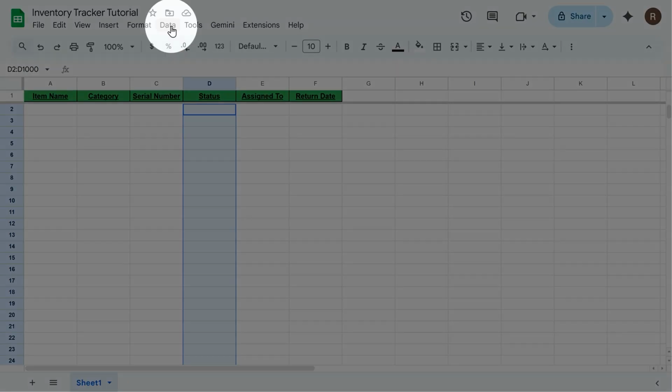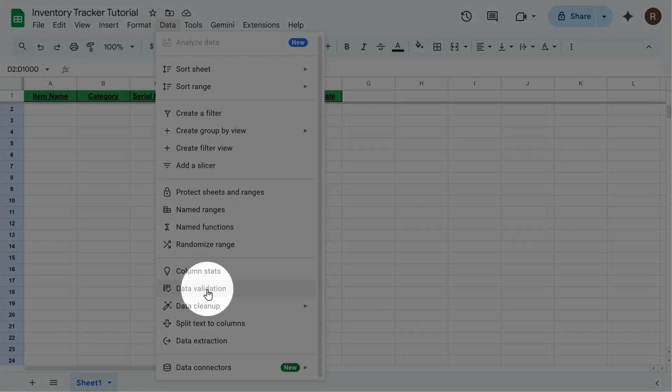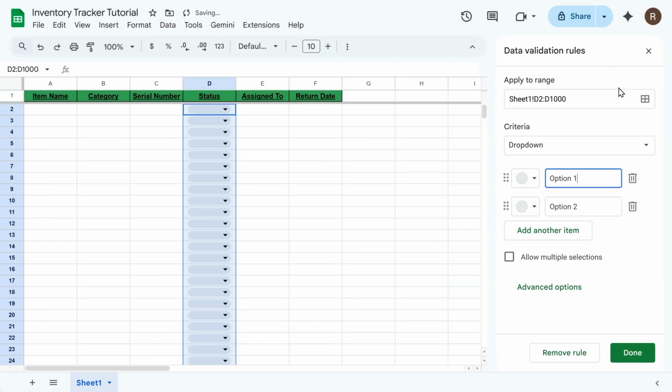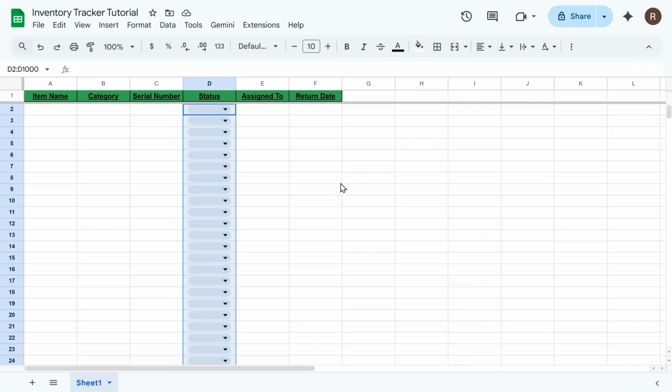Select the column, go to Data, then Data Validation. We'll add 3 options: in studio, on location, and in repair. This prevents team members from typing different variations of the same status, which would break your filters later.